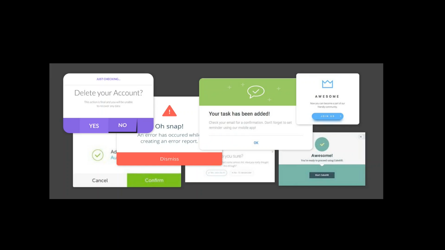Modal windows are a super important concept in front-end development, and thanks to the new HTML and CSS features, making modal windows has never been easier. Let's see how.